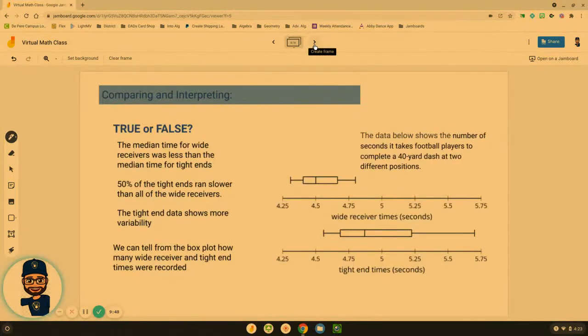Now, here's why we might be able to do that. And here's a different set. Okay, here's a different set of box and whisker plots. So the data below shows the number of seconds that it takes different football players to complete the 40-yard dash. The top set is for wide receivers, the guys that catch the ball and run really fast, and the tight ends who sometimes have to catch and sometimes they have to block.